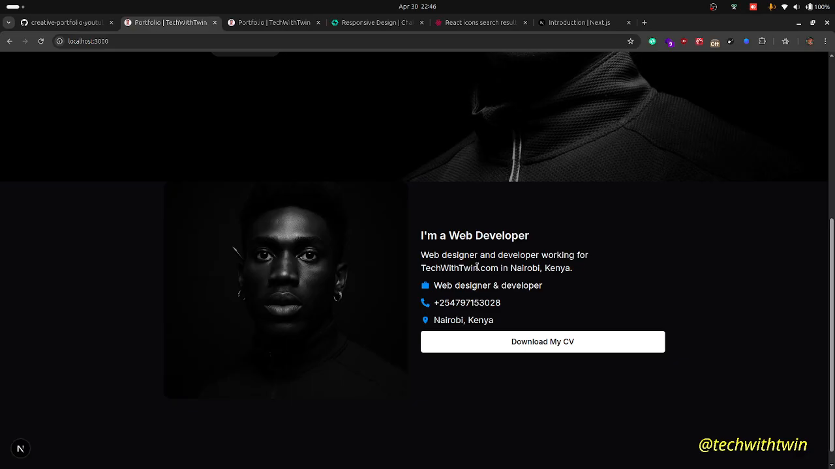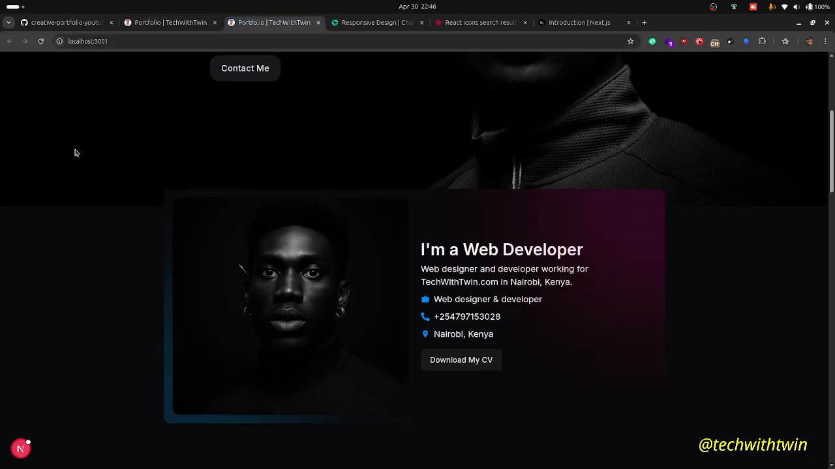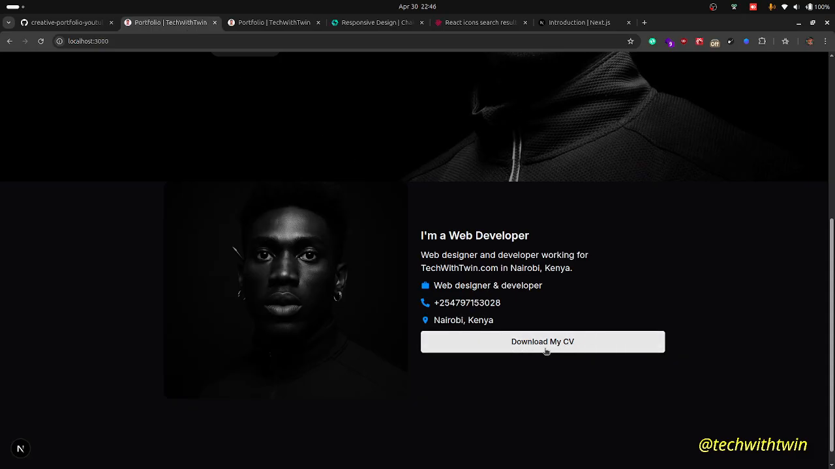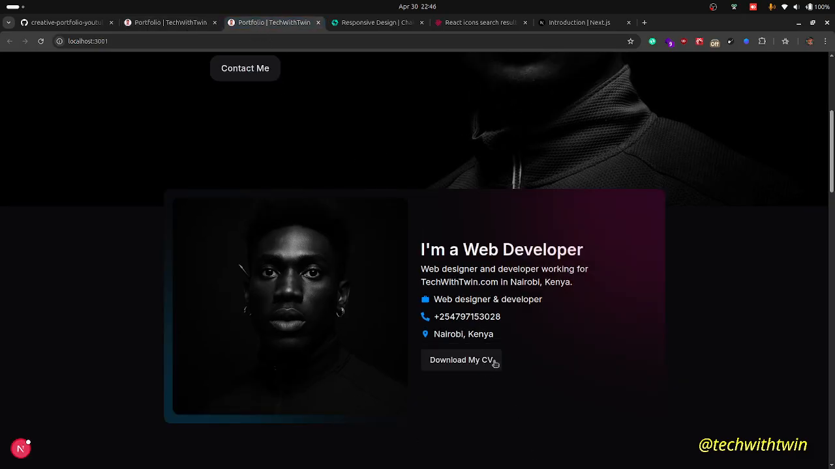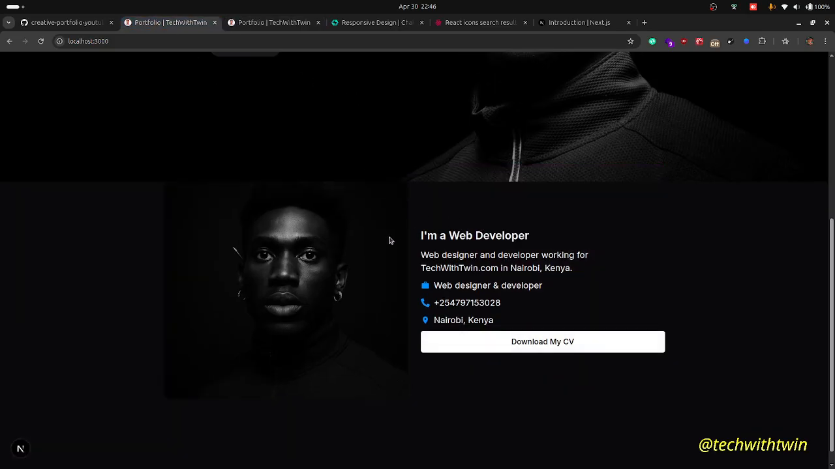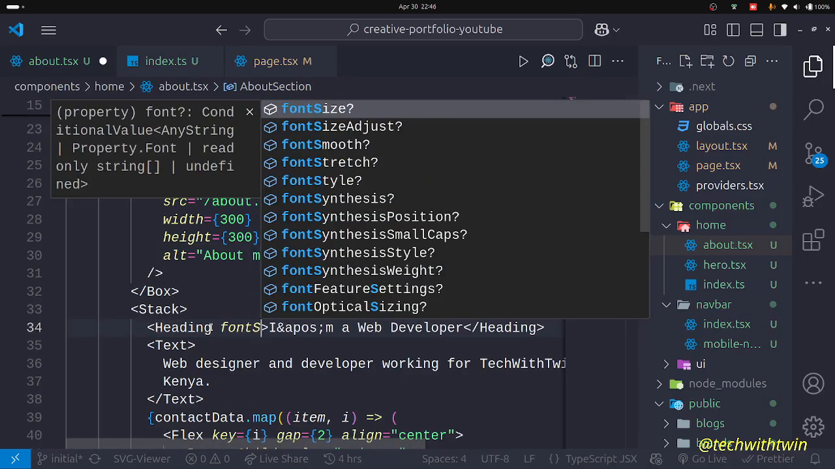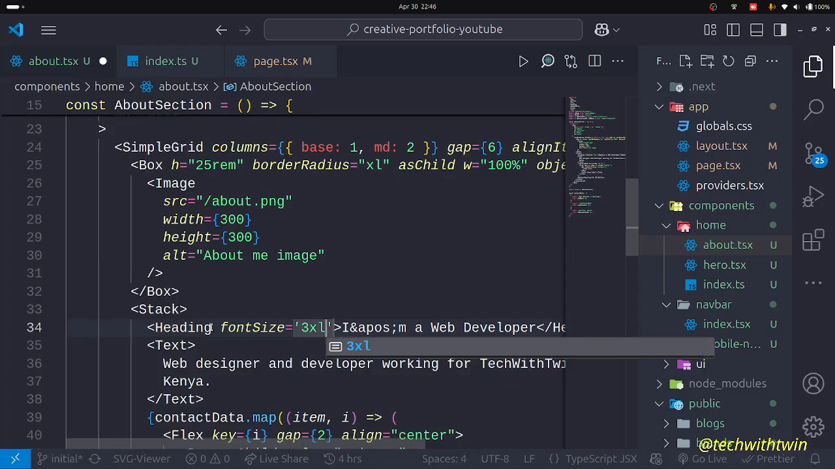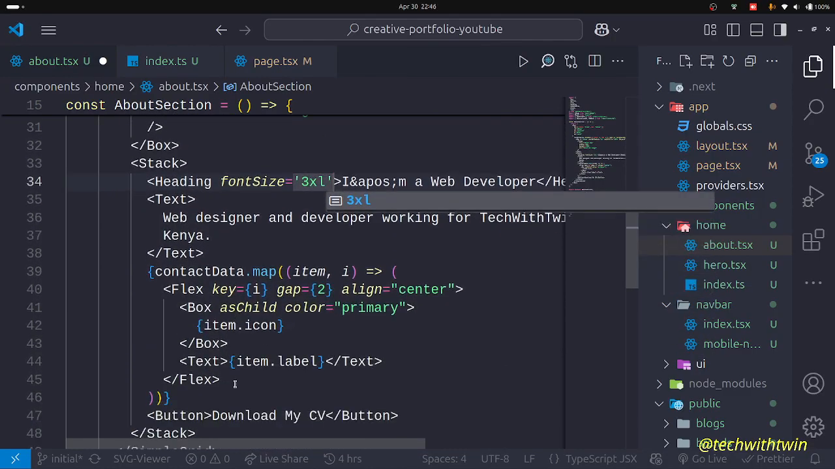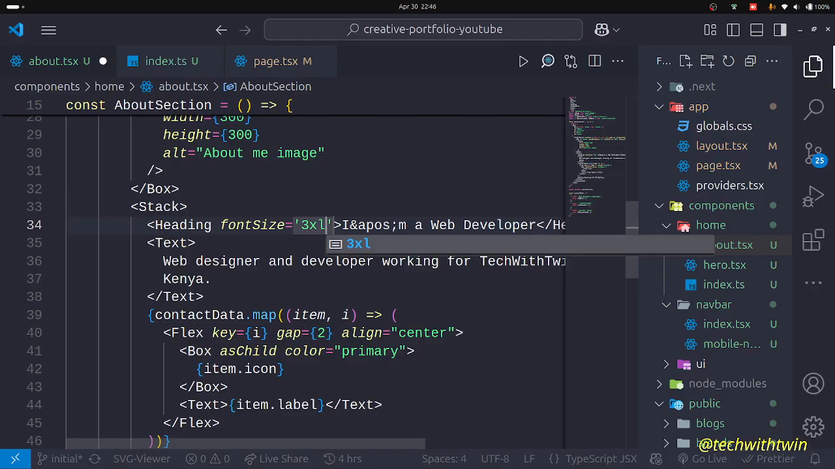Okay. So the next thing we need to work on is these ones. They're almost similar. The button is going all the way. We work on the button and then we add some space. And then we increase the font size of this text. So let's start with the font size for that text, which is 3 extra large. What else do I need to do? The gap. We can leave that for now.